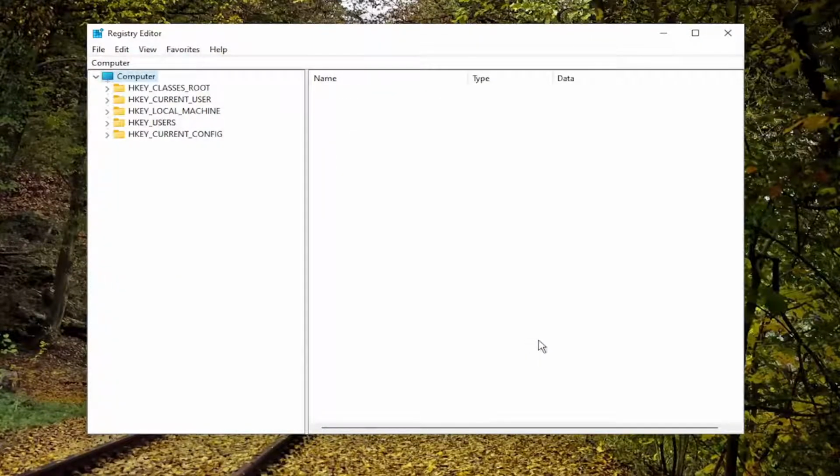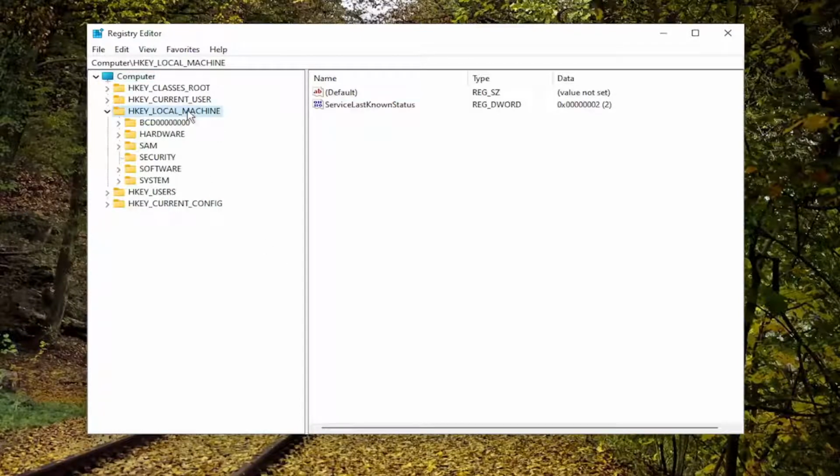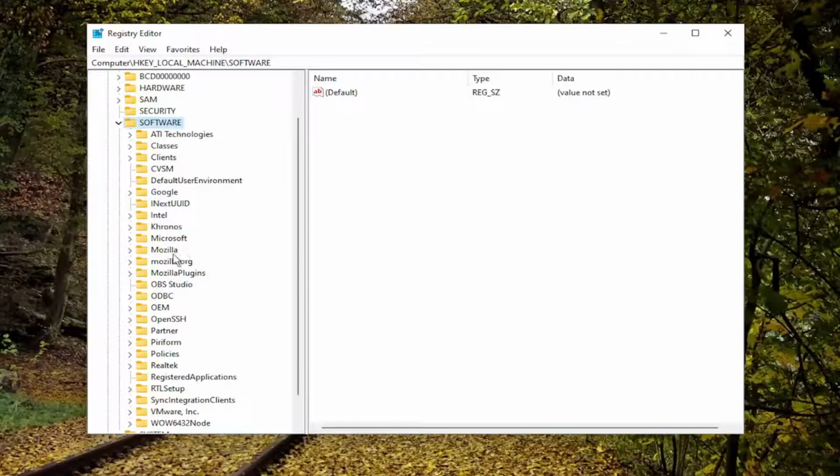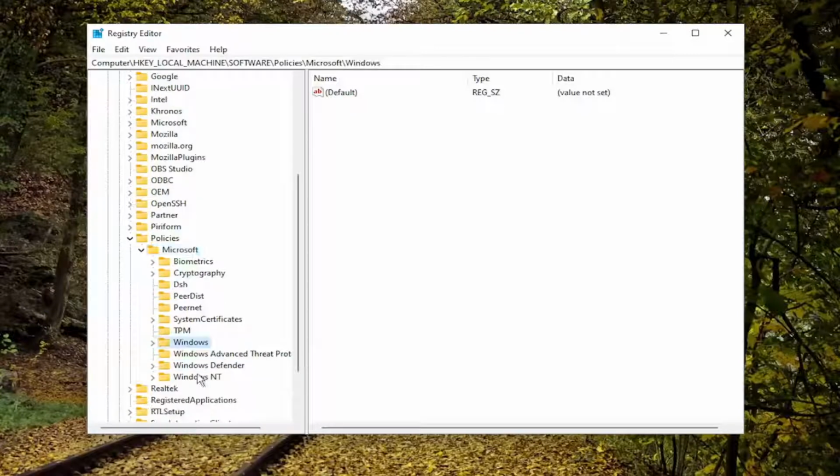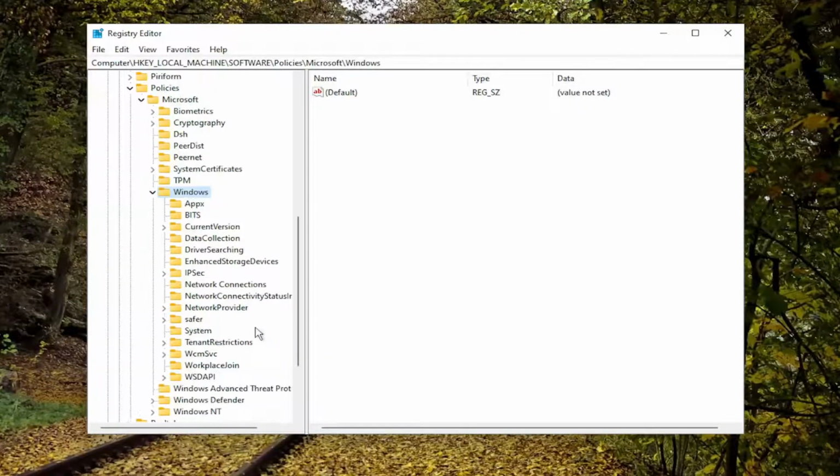So start by double clicking on the HKEY_LOCAL_MACHINE folder. Do the same thing now for the Software folder. Go down to Policies and double click on it. And same thing for Microsoft. And now double click on the Windows folder. And you want to locate something that says Windows Update.